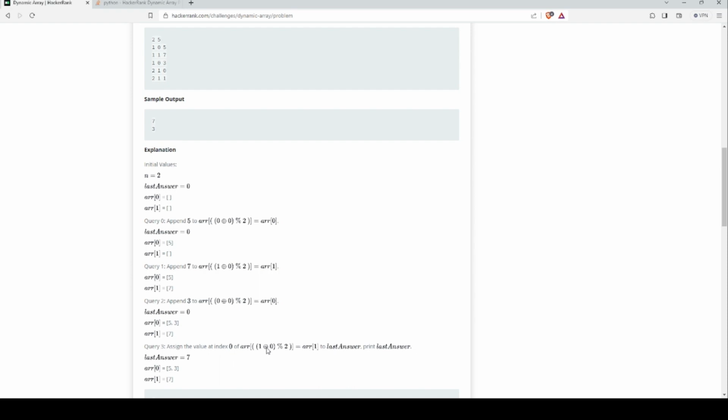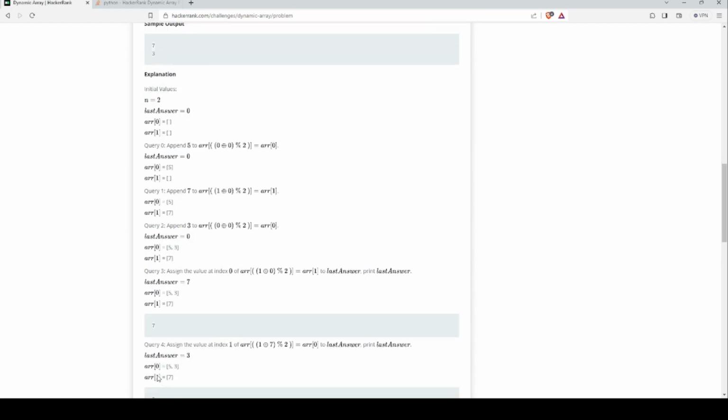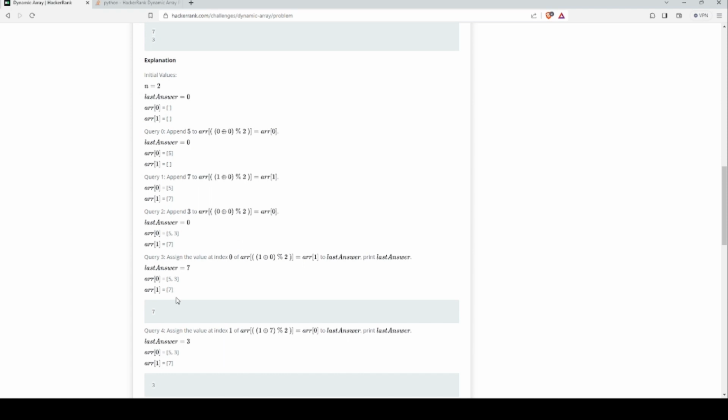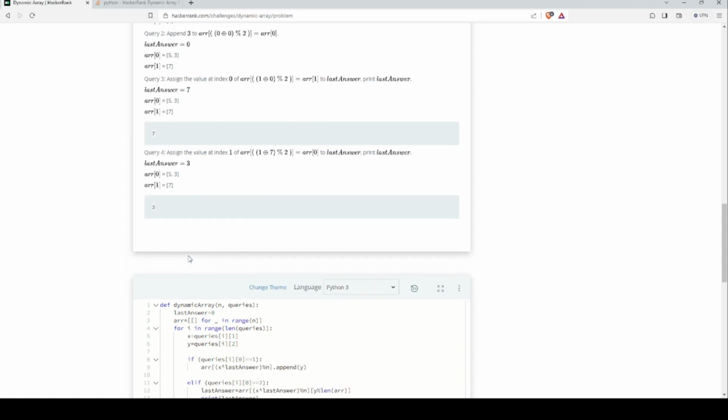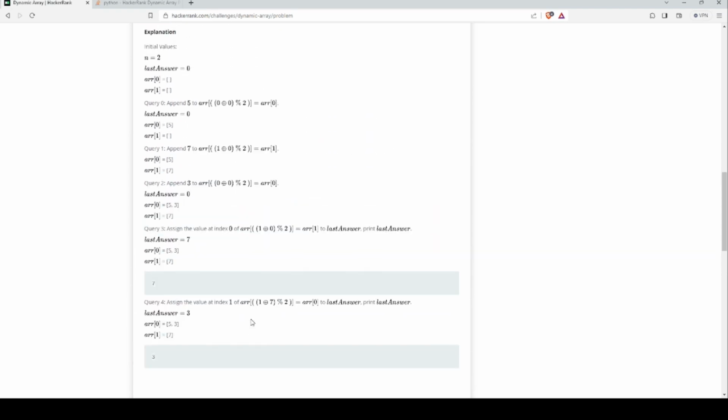Sorry, lastAnswer is still 0. And then we will assign this arr[1] value to lastAnswer. Now lastAnswer becomes 7, and the whole array looks like this. Similarly for query 4. This was the problem. Now this is basically the algorithm I have.